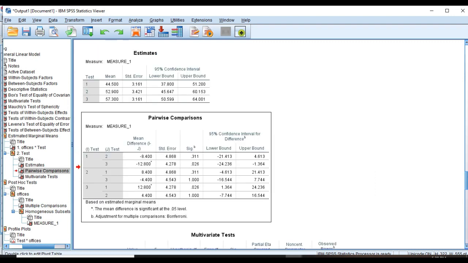So move on and go back to the table of pairwise comparisons. You can see here that the p-value for comparing test 1 and test 3 is 0.026, which is less than 0.05, which says that there is a significant difference between levels of concentration of employees measured by test 1 and test 3. So that's it. That was the final result.